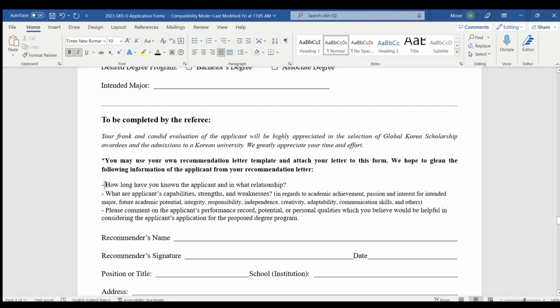His or her recommendation letter has to contain the answers to these questions. These are basic questions, and most recommendation letter formats contain those answers, so you don't need to worry about that.